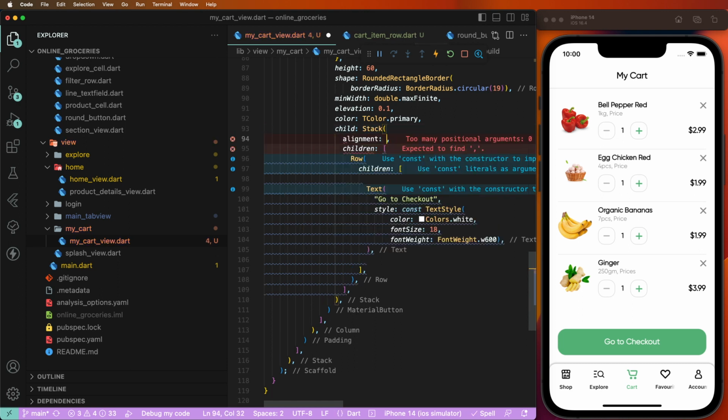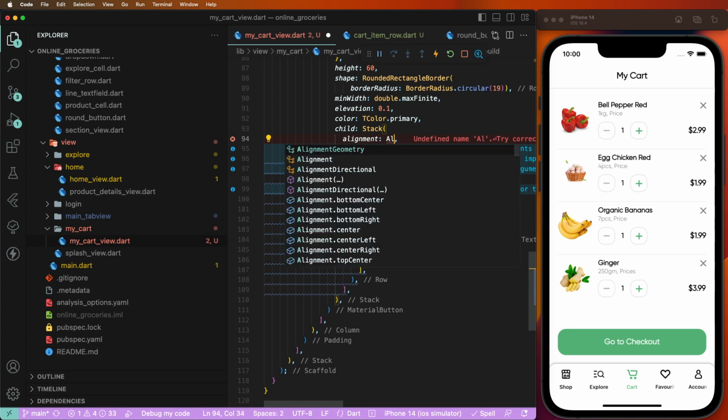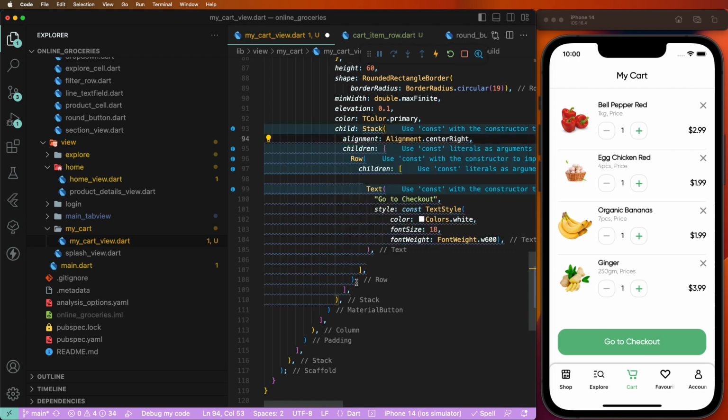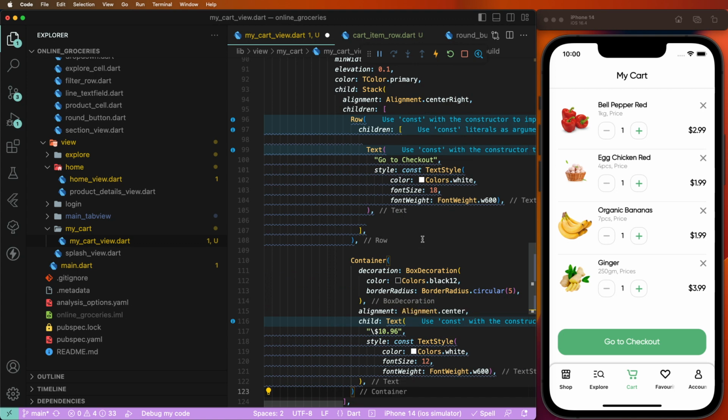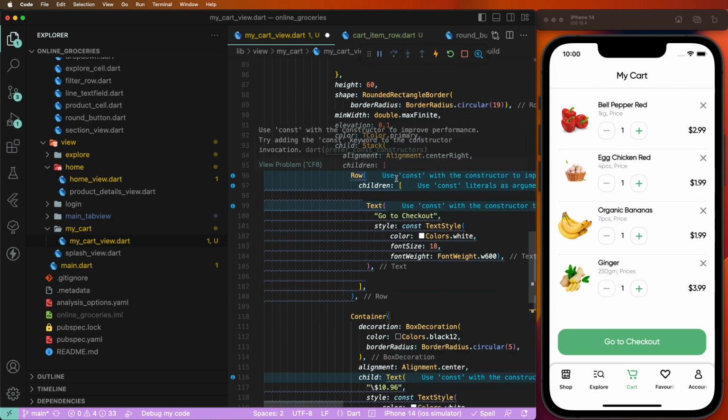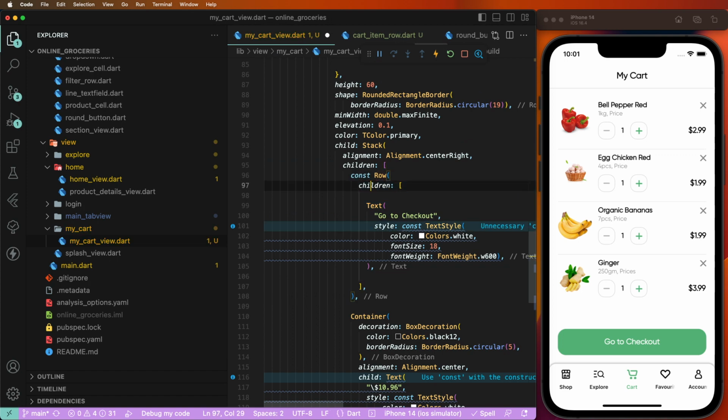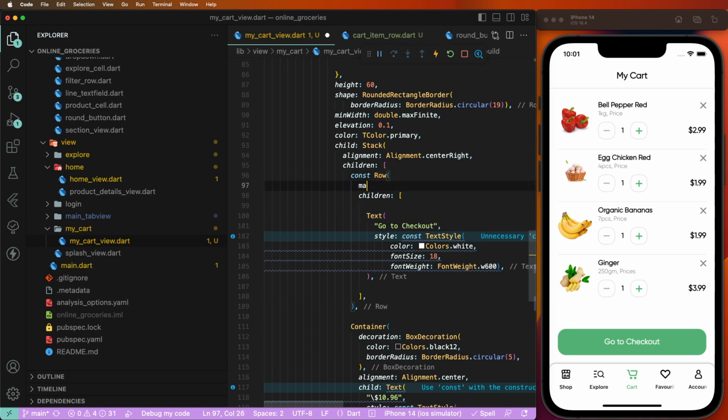And to set here the alignments, need to set here the center. Paste here. Set here. Now need to set here the main axis alignment and set to the center.